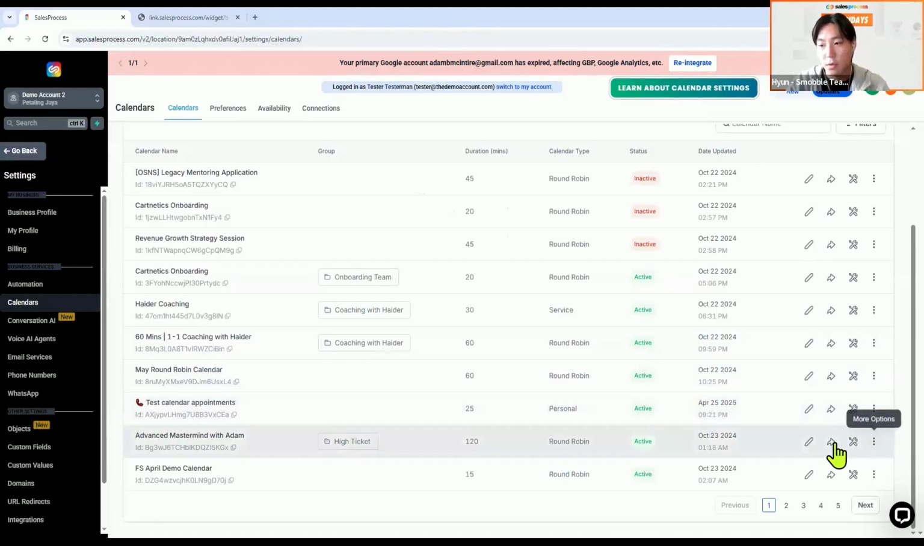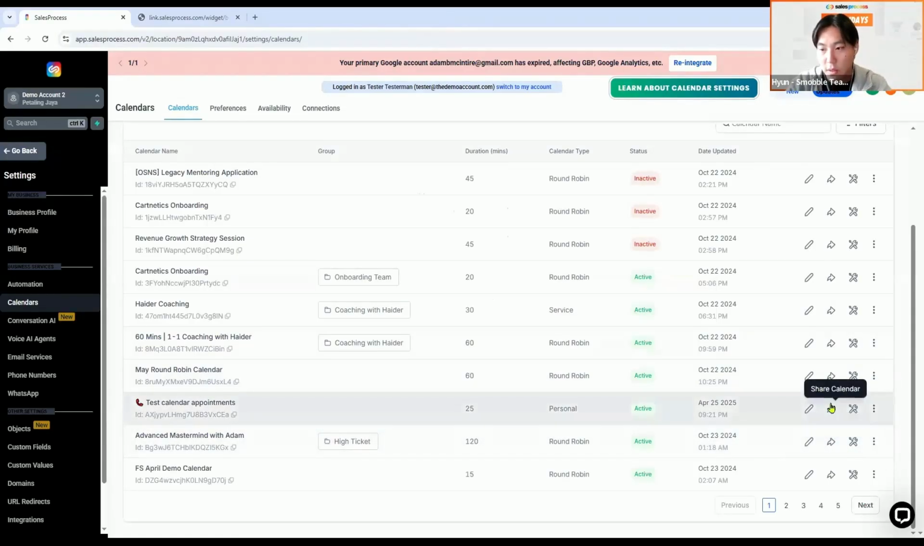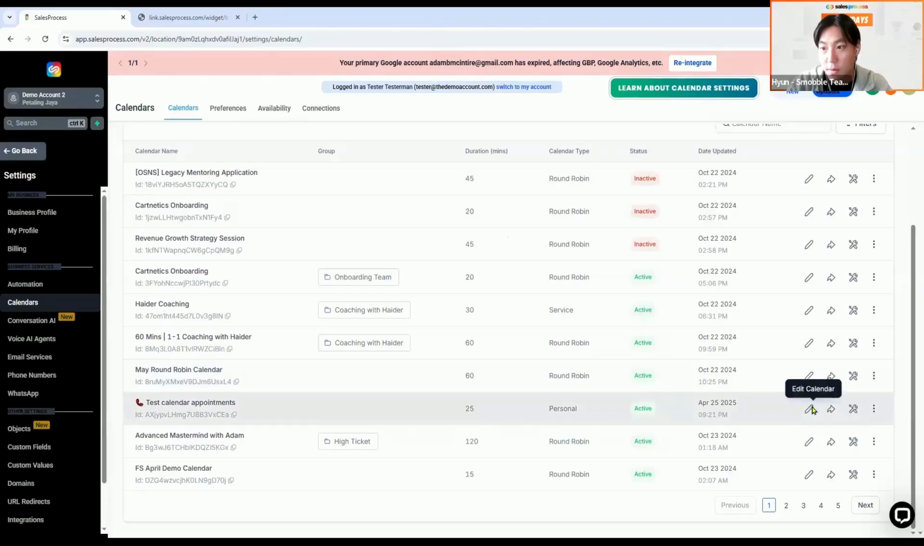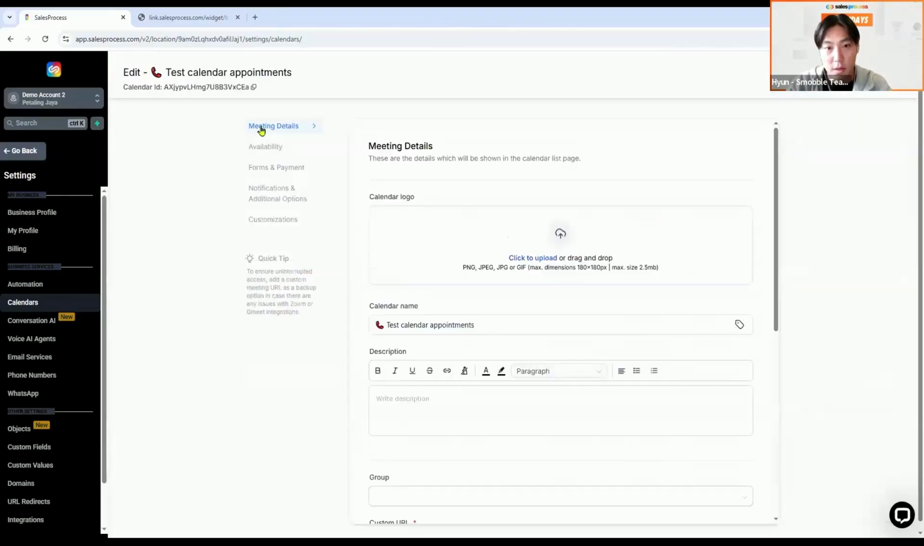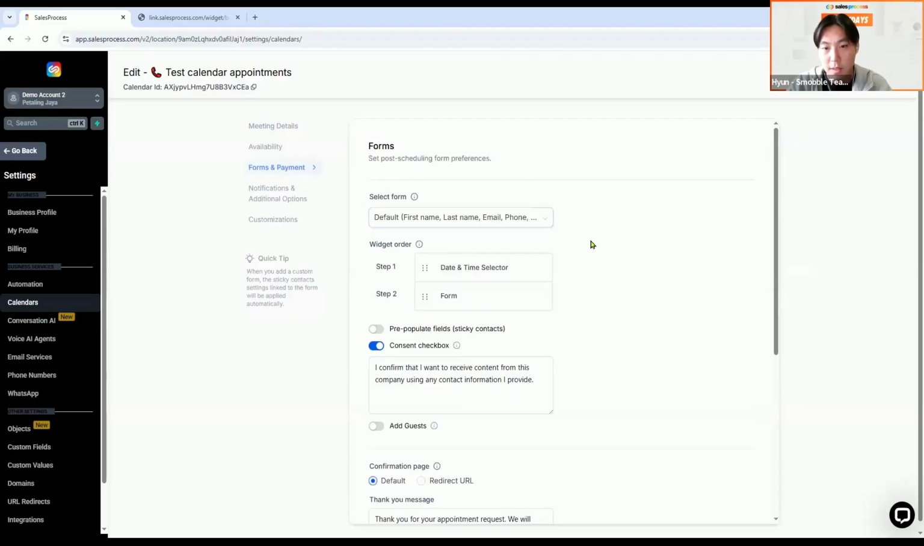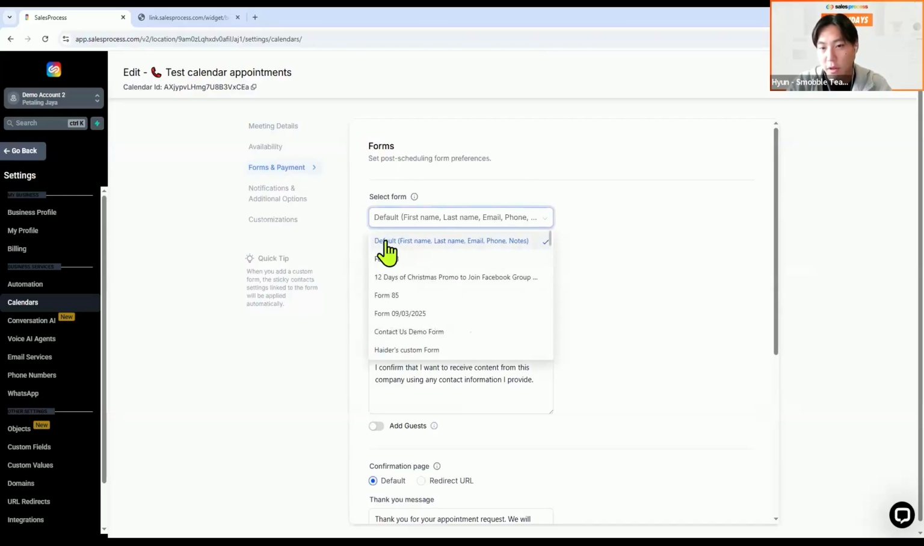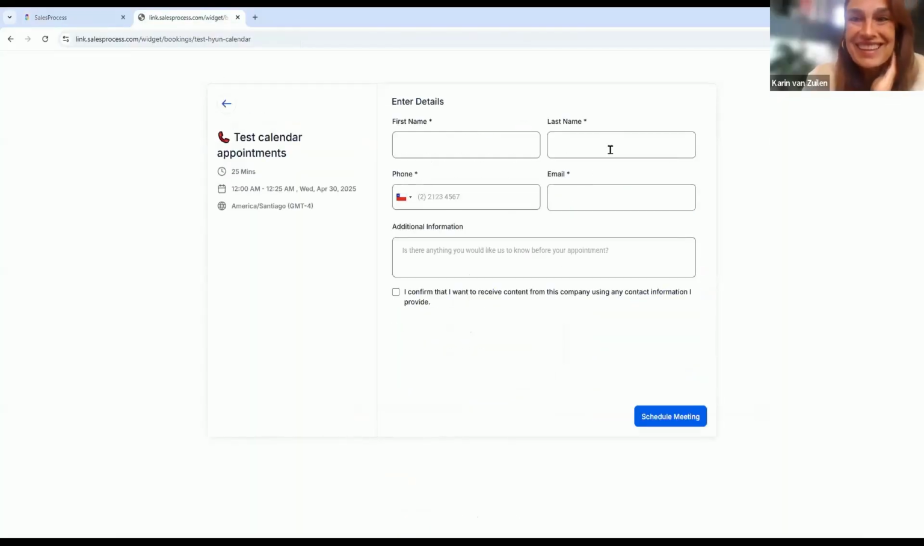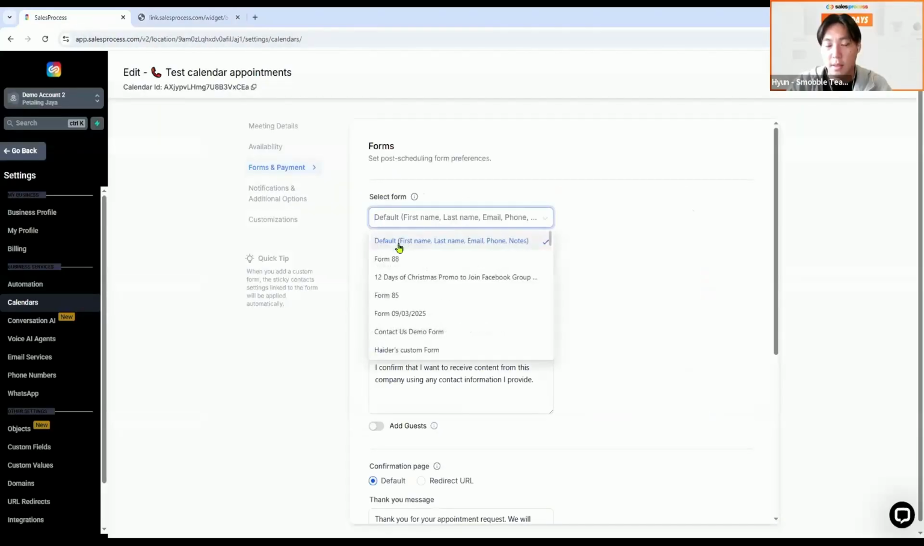So once you start, let's edit this. In the edit configuration, from here, if you go into forms and payment, in here, select form. Do you see the default form? This is the form that you see here currently. Right, that's what I meant. Is that the form that you chose? Correct. Yep. Okay. Thanks.